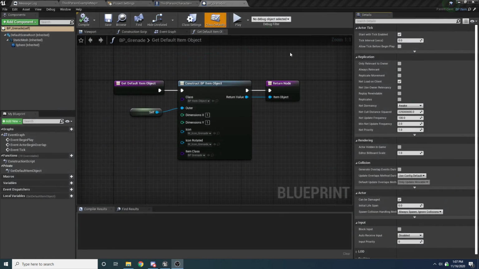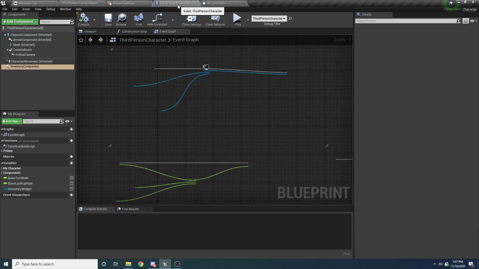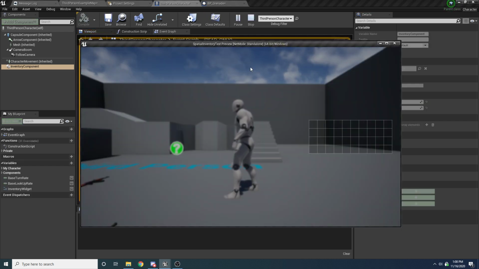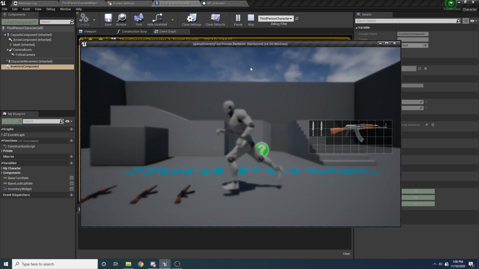One other thing I want to point out that's really neat is how easy it is to manipulate and adjust the settings. Once we have it all finished, you'll be able to click on the inventory component, which we're going to be creating, and simply change the number of columns and rows over here on the details panel. Right now I have it set to 6 by 15, but if you wanted to change it to 10 by 4, you could easily do that. Now if we run it, you can see it's now 10 by 4, and things will adjust accordingly.